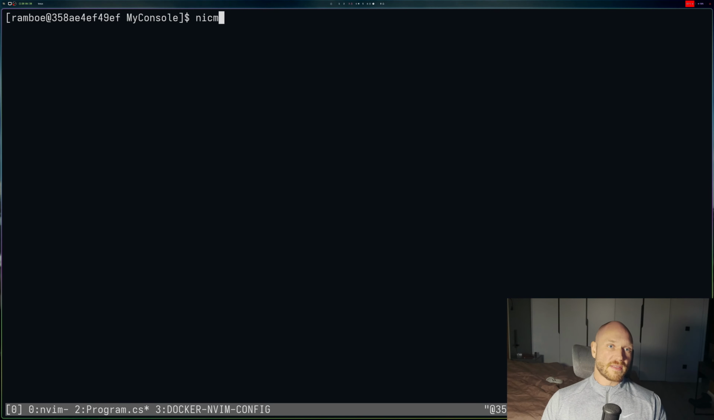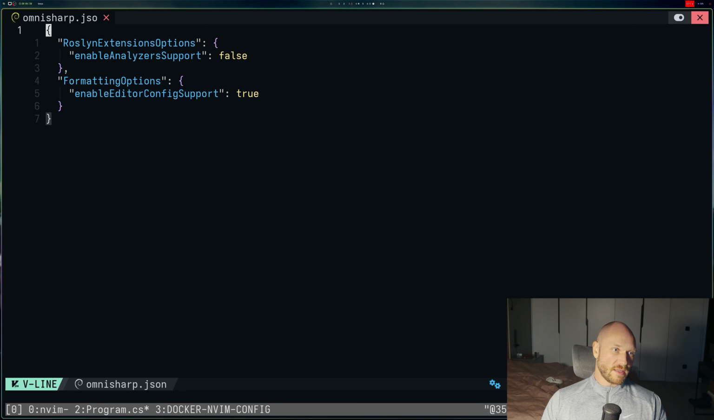And even given that, this is the exact setup I have. So when I go now and open the OmniSharp JSON in NeoVim, this is what I see. That's a configuration. Looks good, right? Looks good. Although I have all of these things, it doesn't do anything.